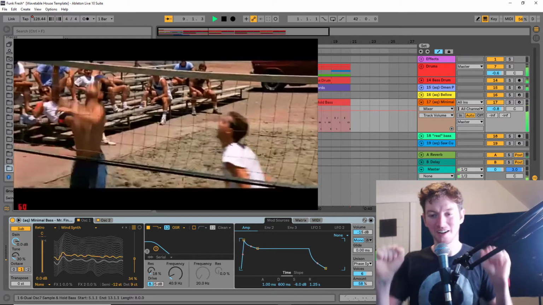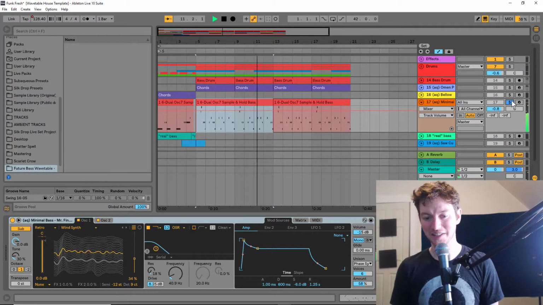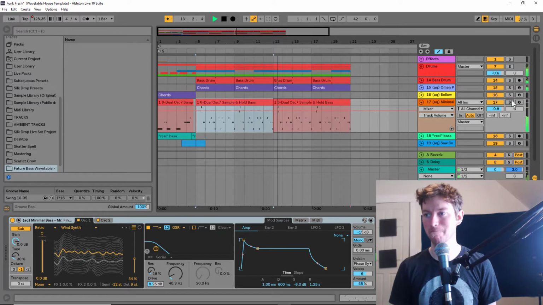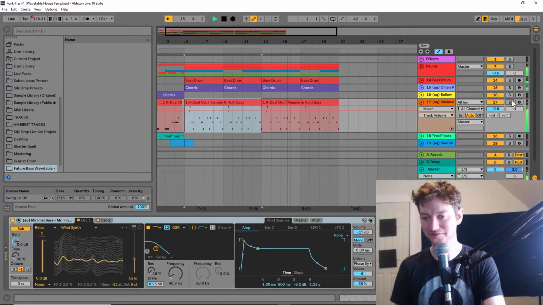I can feel the summer coming on, summer house. All right, let's solo that so we can hear it in context. Cool, now we're gonna build this step-by-step in Ableton Live's Wavetable.